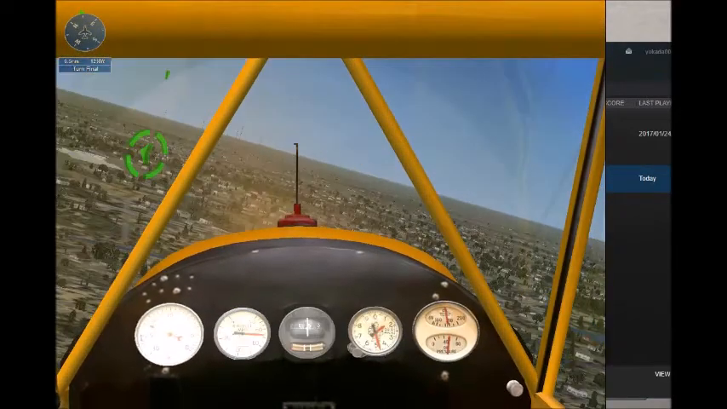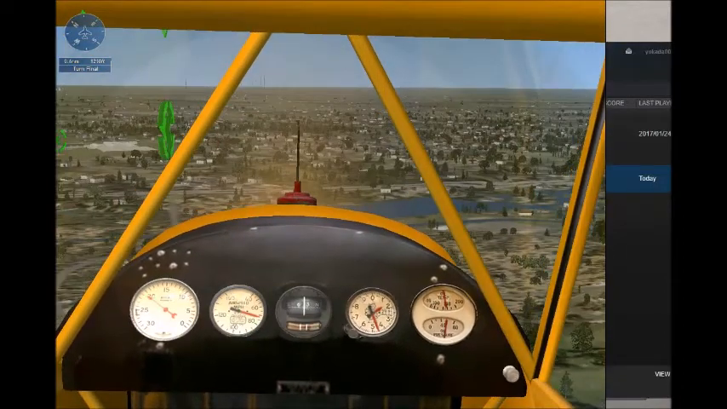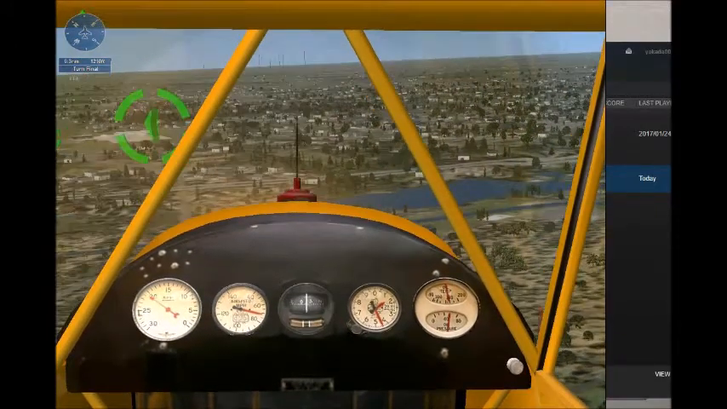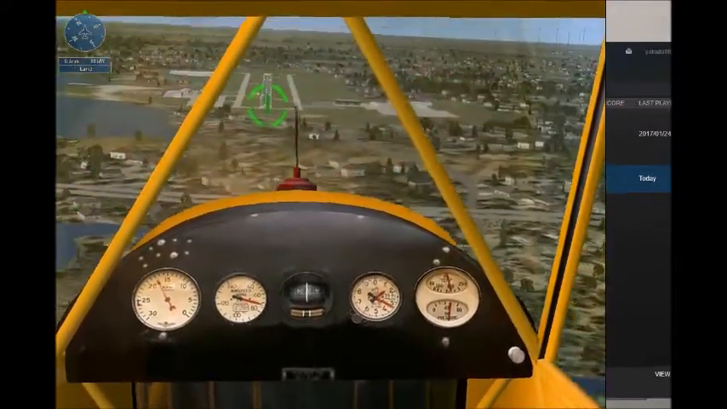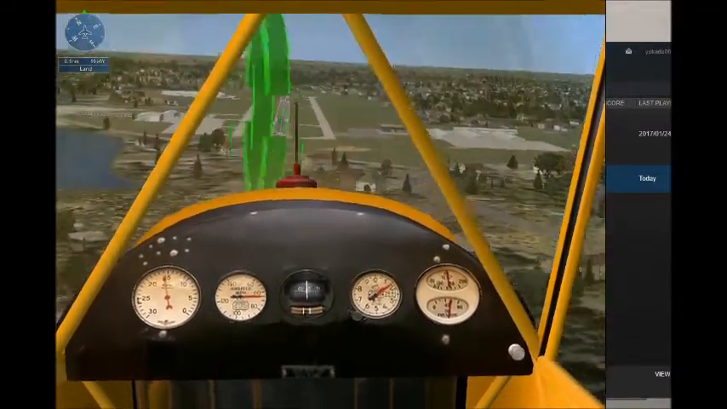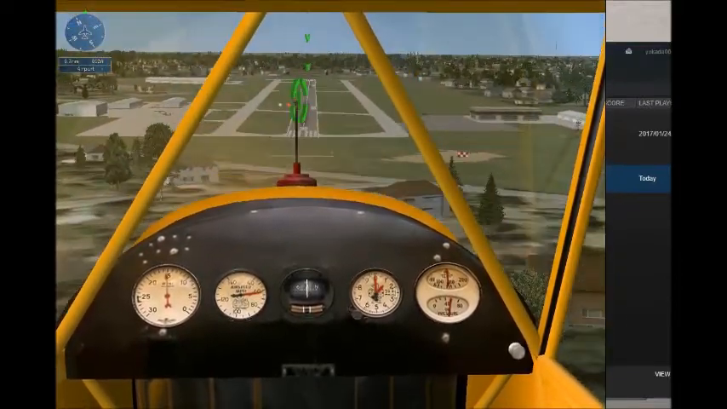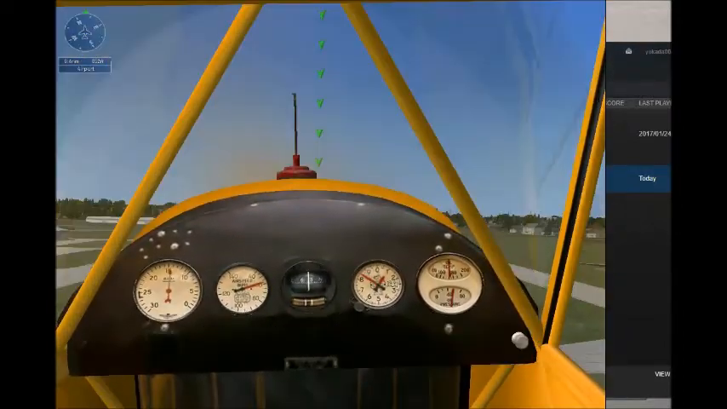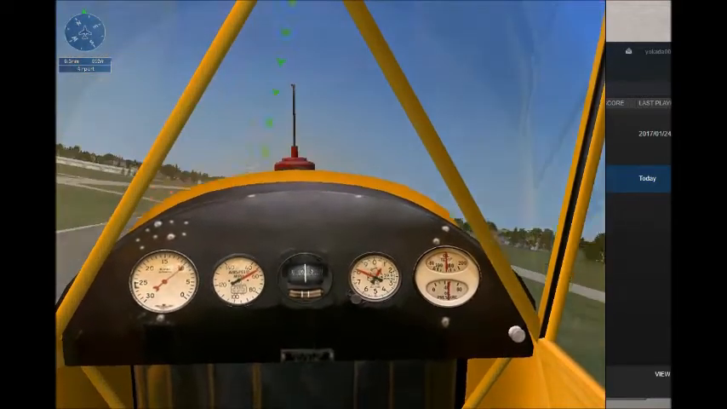Turn onto final and line up with the last three markers. Adjust the throttle to slow down to 60 miles per hour. The runway is at an altitude of 794 feet. You're almost there. Reduce the throttle all the way to idle and get ready to land.